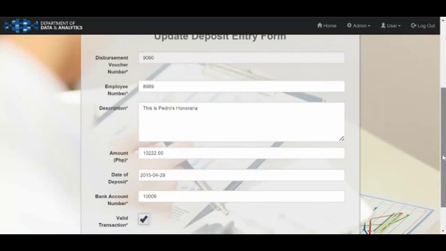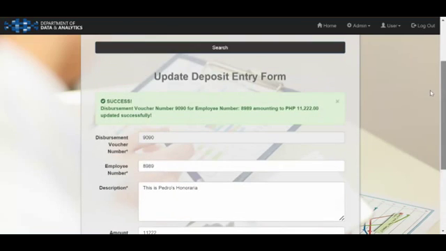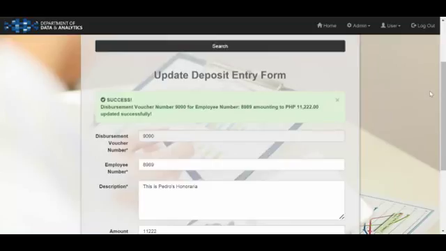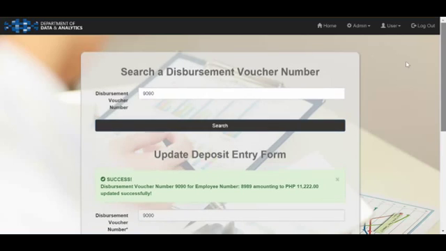For example, we incorrectly entered 10,022. It's supposed to be 11,222. We just need to enter the amount and then press update deposit entry. After updating the deposit entry, it will prompt you that it successfully updated the information for transaction disbursement voucher number 9090. So this is how the update deposit entry functionality works.